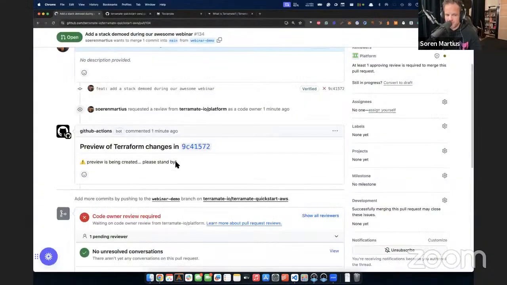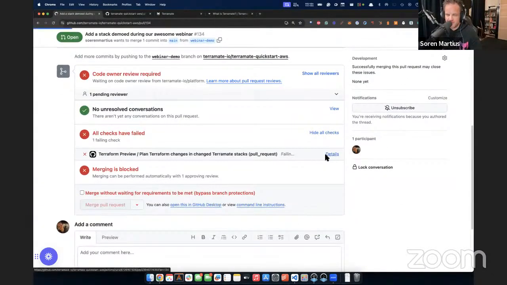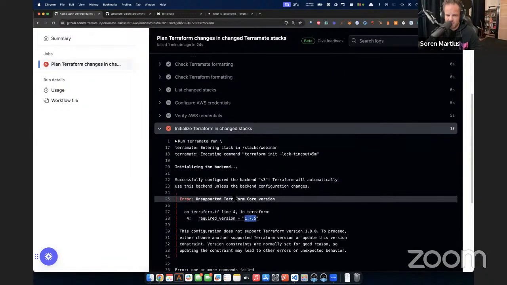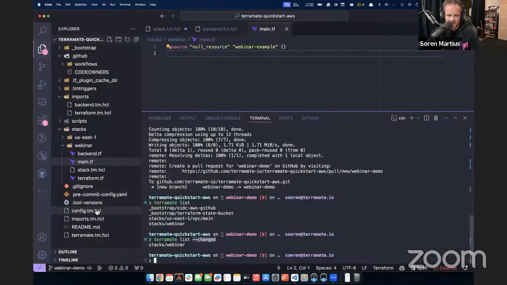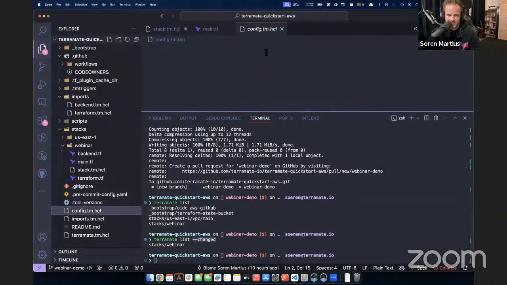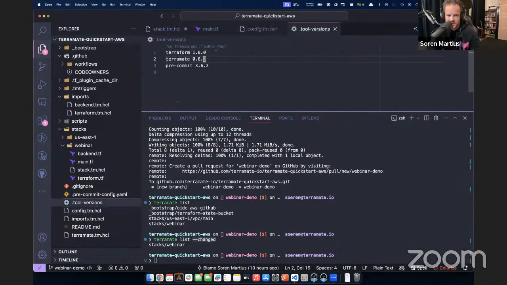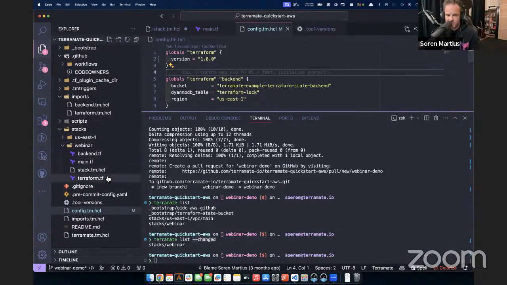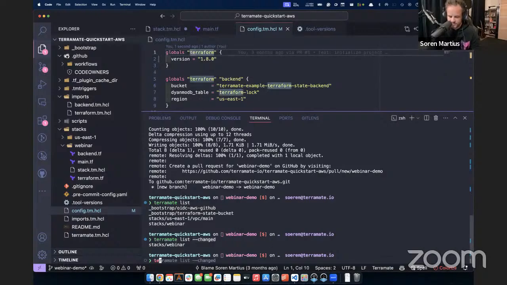Let's go back to this pull request. So this still runs. Oh, there's an error. What's happening here? Let's see. Oh, interesting. There's an unsupported Terraform version. I guess I haven't updated Terraform here. Interestingly enough, I upgraded Terraform in the repository to version 1.8.0 before, but I forgot to update the required version in Terraform. So what I'm doing here is updating this global.